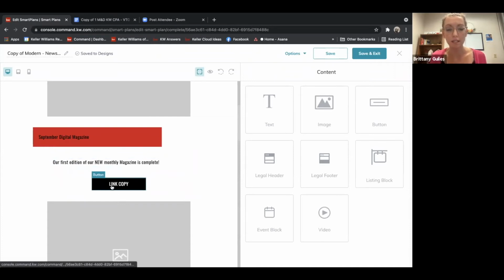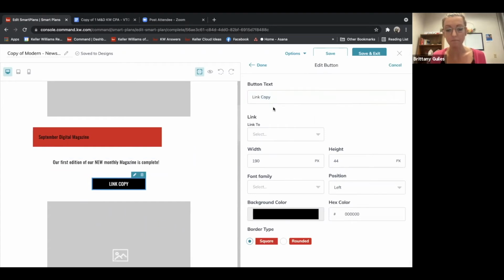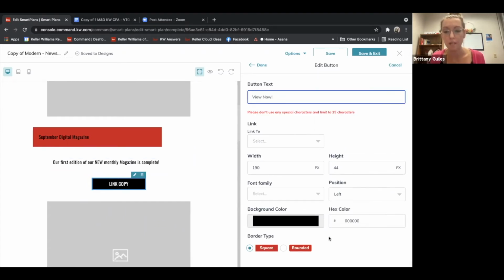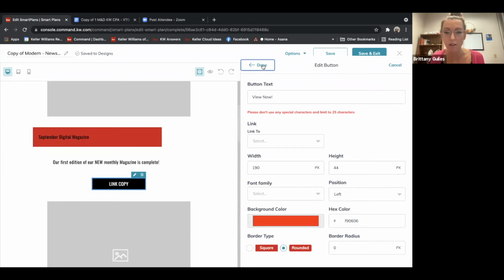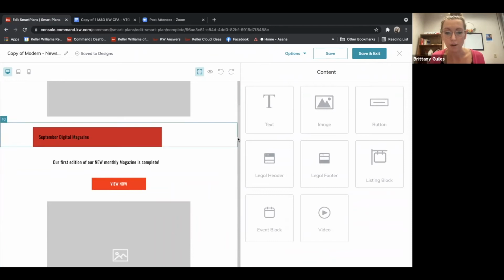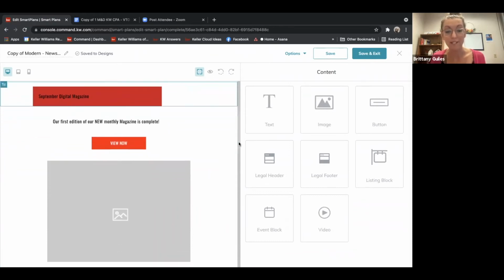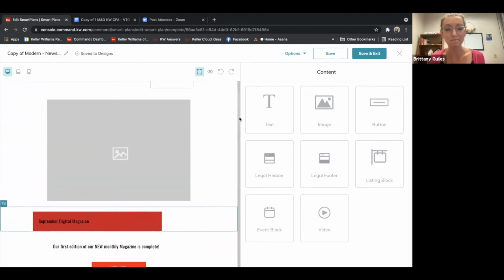And then where it says link copy on this button, I'm going to click it, click edit. I'm going to say review now. You can have it rounded. You can change the button color. Okay. So if you want it like KW red, or if you have specific branding. I know we have a team here that uses like a teal blue, turquoise blue. I think that would look awesome.